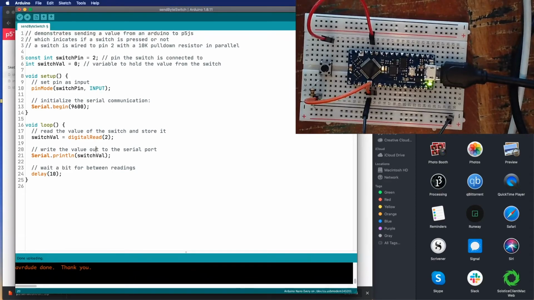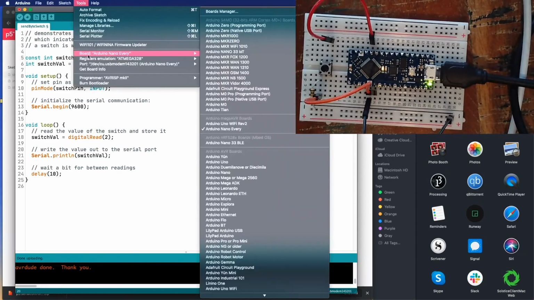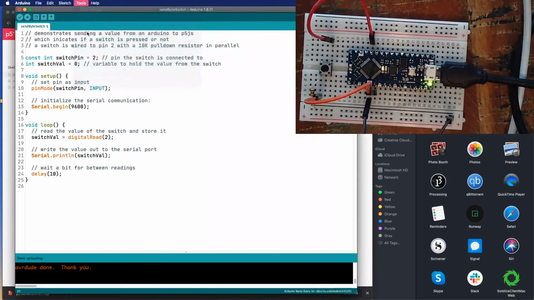So if you want to, you can check in the serial monitor to see what is going on with the microcontroller. So I'm going to, under my tools menu, open up the serial monitor, and I need to bring this over from the other screen.